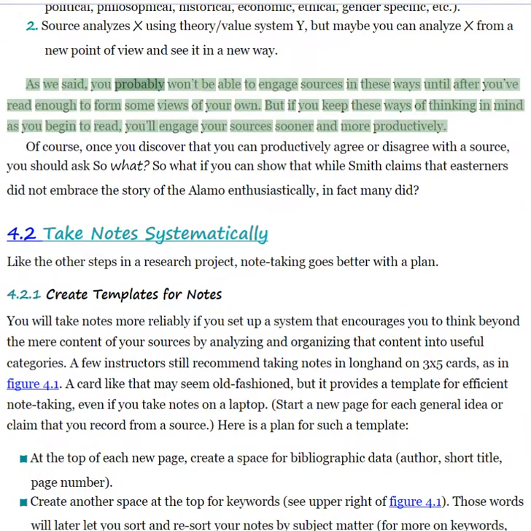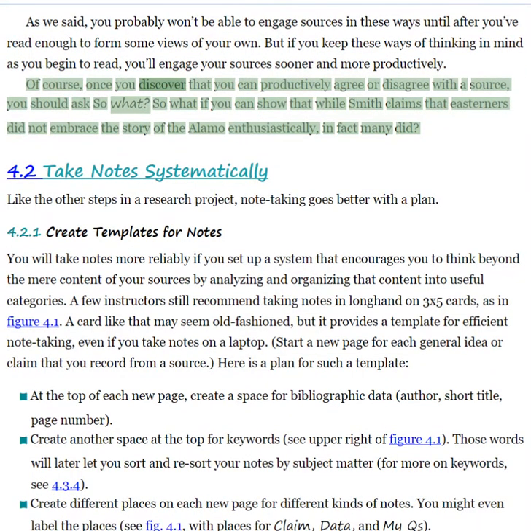As we said, you probably won't be able to engage sources in these ways until after you've read enough to form some views of your own. But if you keep these ways of thinking in mind as you begin to read, you'll engage your sources sooner and more productively. Of course, once you discover that you can productively agree or disagree with a source, you should ask, so what? So what if you can show that while Smith claims that Easterners did not embrace the story of the Alamo enthusiastically, in fact many did.